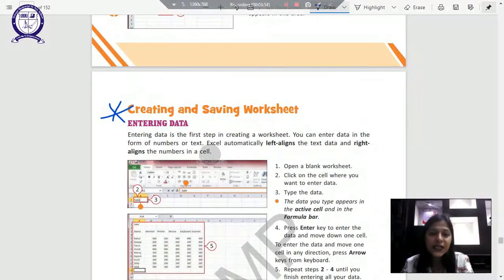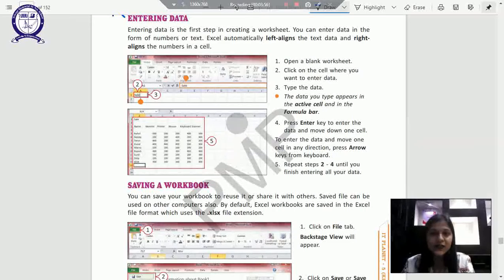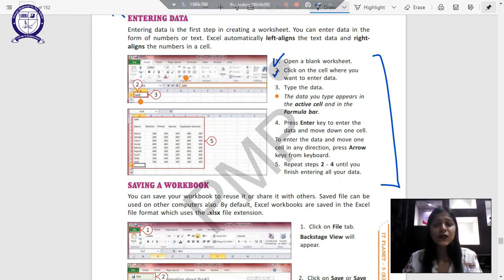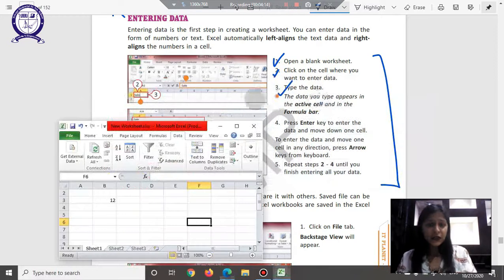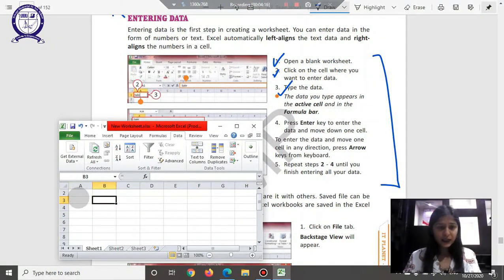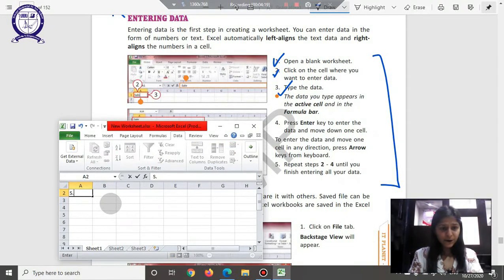Now let's see how we create and save a worksheet and how we enter data. Let's go through the steps one by one. If you would like to enter data in a sheet, you should open a blank worksheet. Then click on the cell where you want to enter your data. Then type your data, right? So if I would like to enter a serial number, and here I want details, and here I put cost, this is my way of planning my budget.